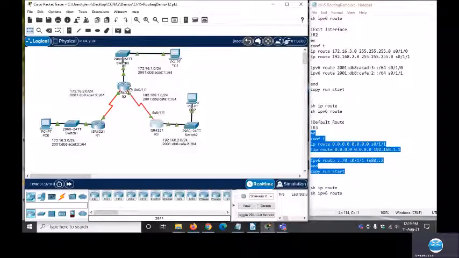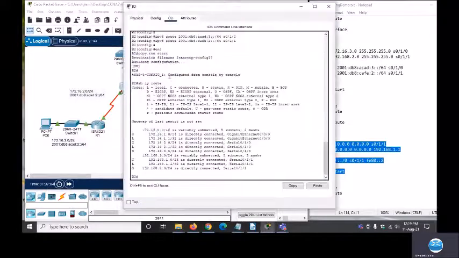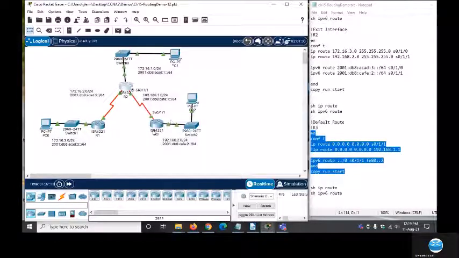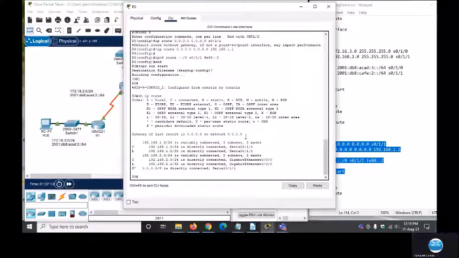If we look back at the routing table in R2, oops, don't drag it. It actually says gateway of last resort is not set, because I don't have a default route on R2. But I do on R3. All right, let's have a look at the IPv6.